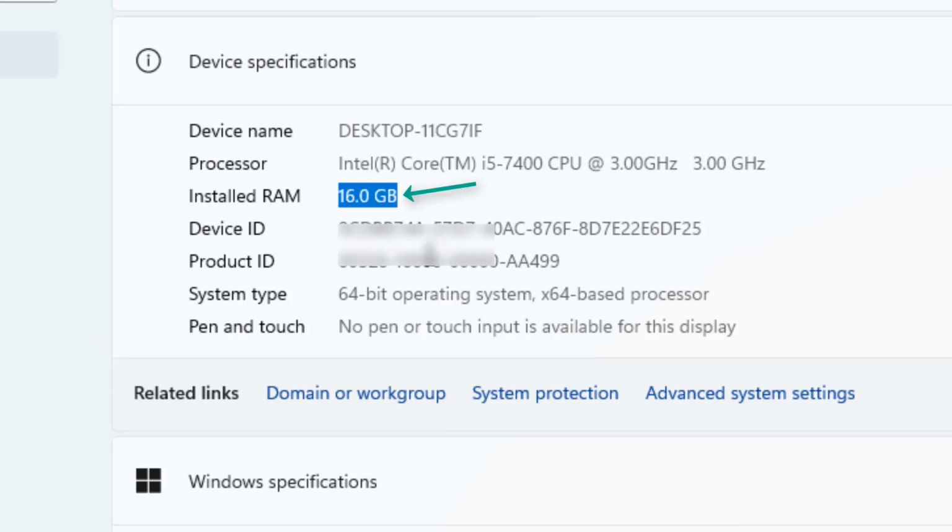Also, you can see your processor as well as whether your system is 64-bit or 32-bit is written here.